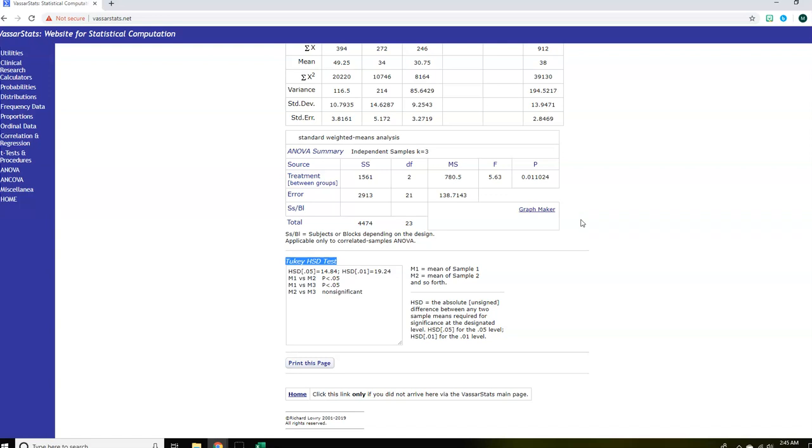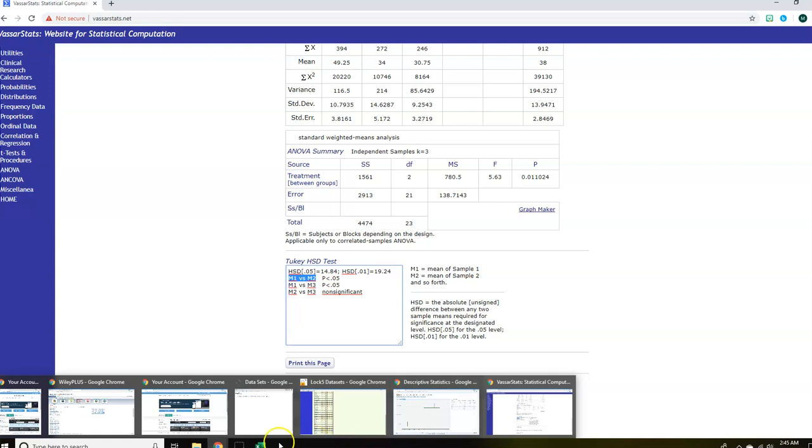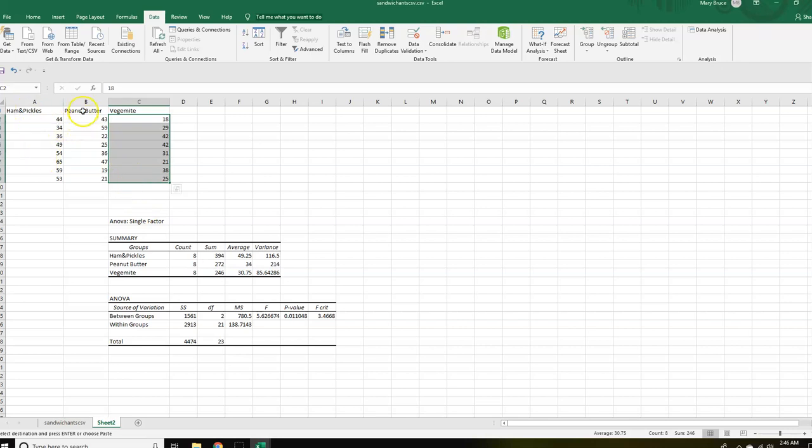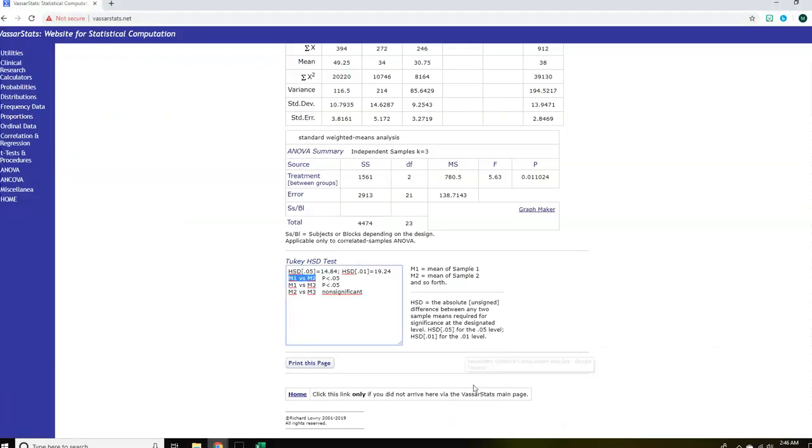We could already tell from our 0.011 p-value that there's at least one group that's significantly different in terms of the average ant attraction. And when we compare 1 with 2, well, remember that was ham and pickles compared to peanut butter. Remember, ham and pickles is group 1, peanut butter is group 2, and Vegemite is group 3. So when we look at our Tukey's post-hoc results, we see that ham and pickles compared to peanut butter is significantly different. It says the p-value for that pairwise comparison is less than 0.05. That's significant. When we compare the mean 1, so the ham and pickles mean ant attraction, with the Vegemite sandwich, it is also significantly different. We're getting a p-value less than 0.05.